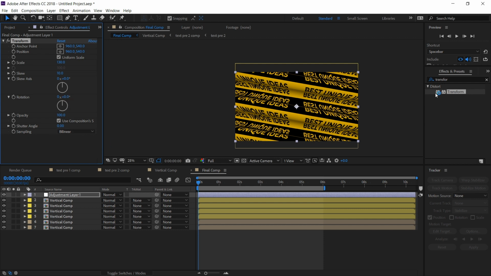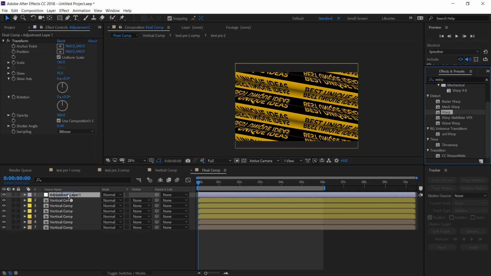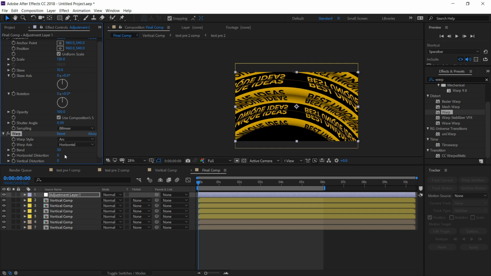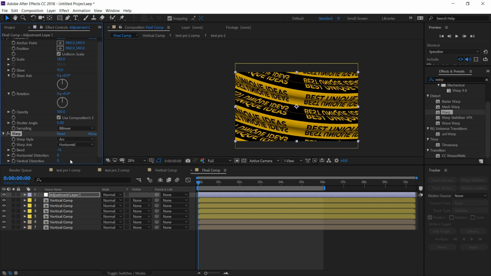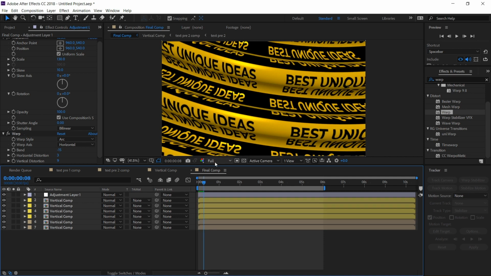Okay, now it's time to add an effect called Warp, W-A-R-P. And this is the Warp under the Distort section. Now I will change the bend to minus 15 and the horizontal distortion to 3 and vertical to 9. Okay.